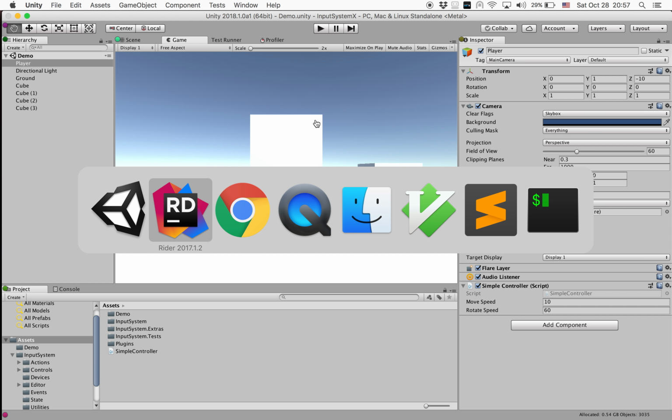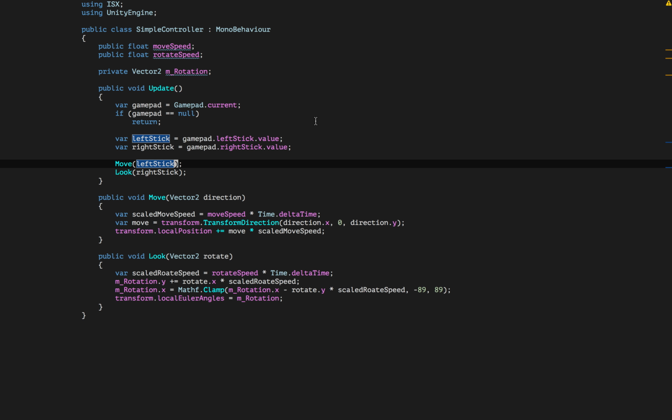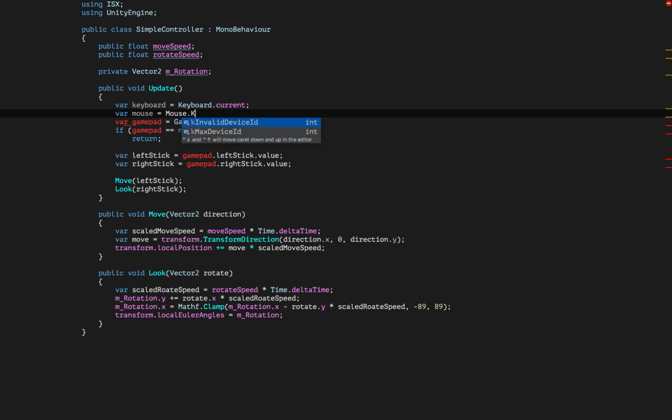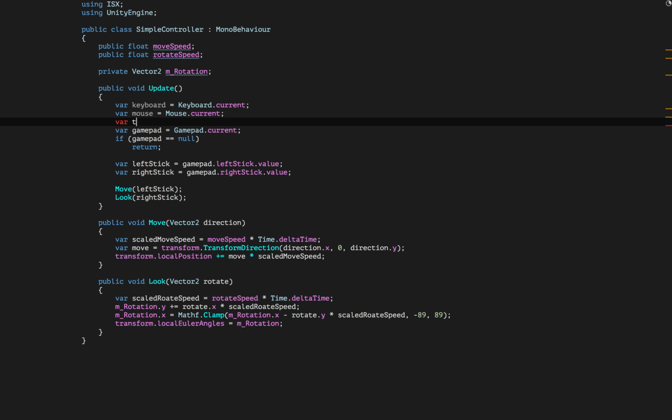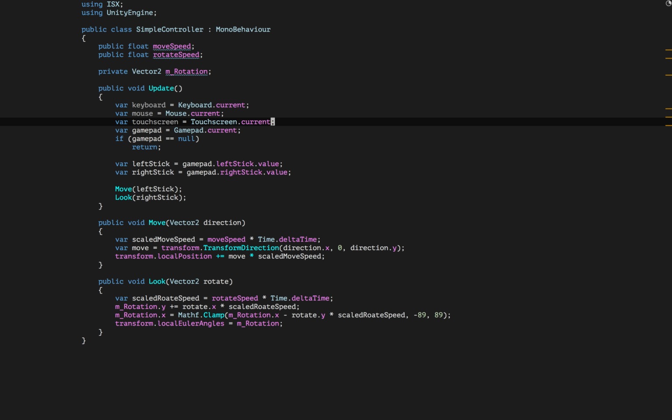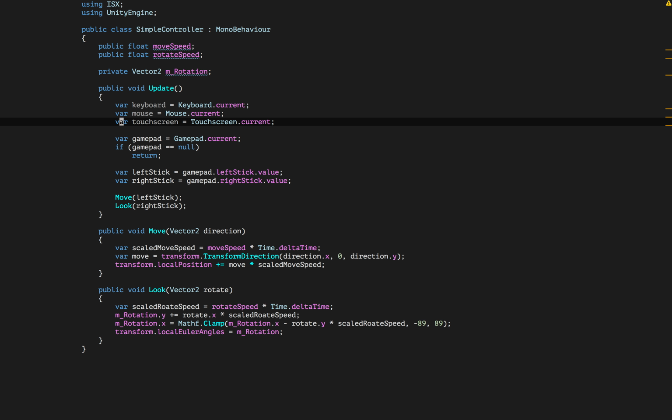So we could go and actually make this work with multiple types of devices. Like we could grab the keyboard in here as well, just do keyboard current, do mouse current, do, I don't know, whatever we want to support, touch screen, that's a mouthful, touch screen current, blah blah blah. And write up logic to deal with those kinds of devices as well. But I think that would be a pretty boring exercise, so I'm skipping that here.